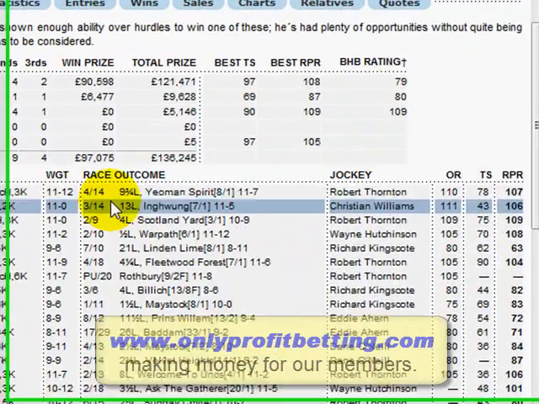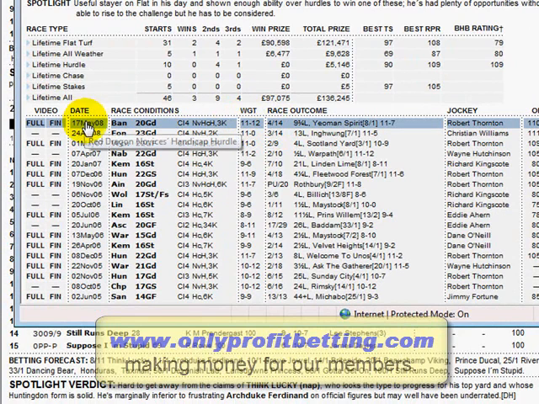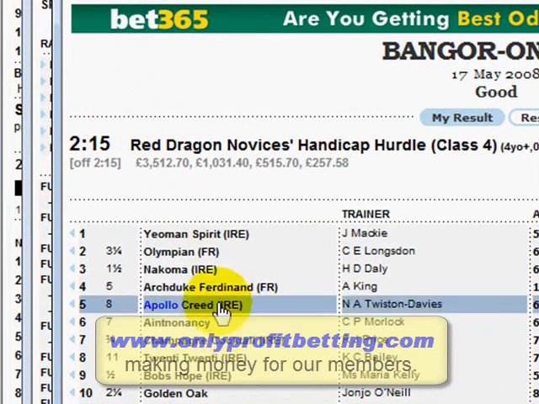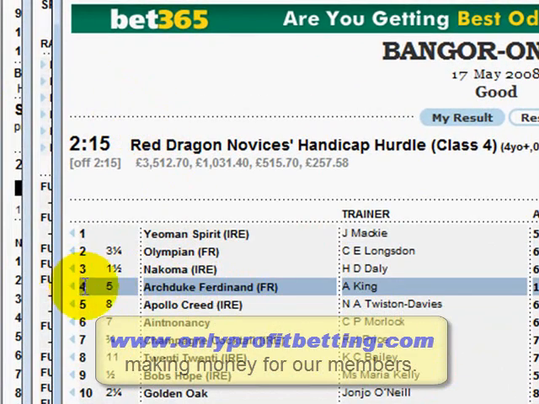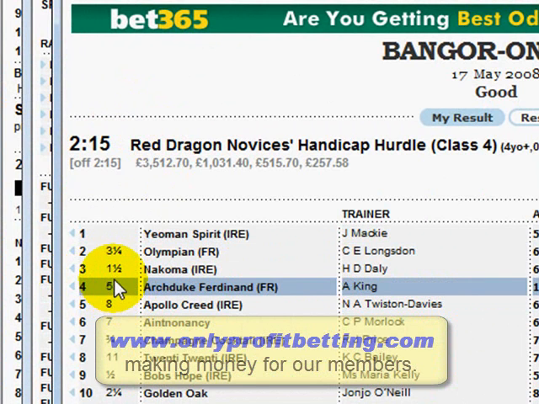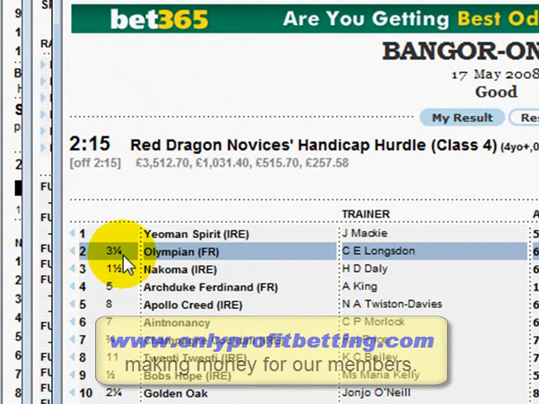This horse came 4th last time out from 14. Let's just click on the date of the race, and a new window will open up showing us the results of that race. There is the horse, 4th. Here it was 5 lengths behind Navcoma, which was 1.5 lengths behind Olympian.